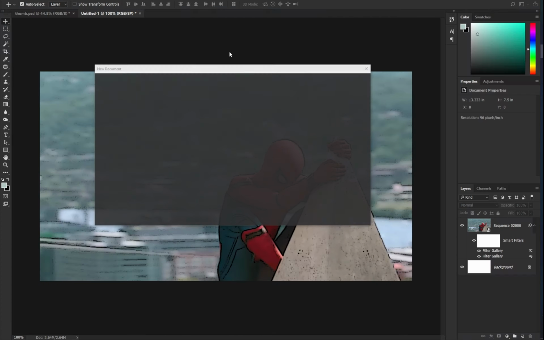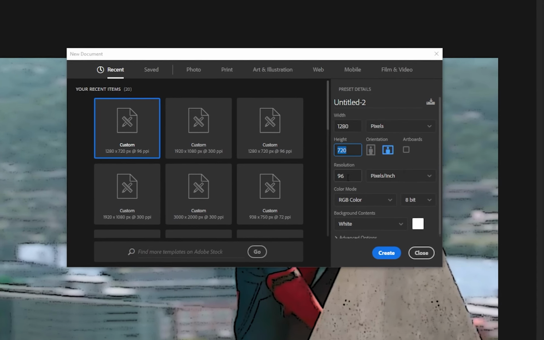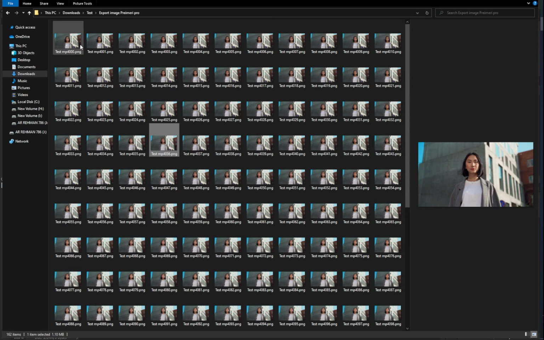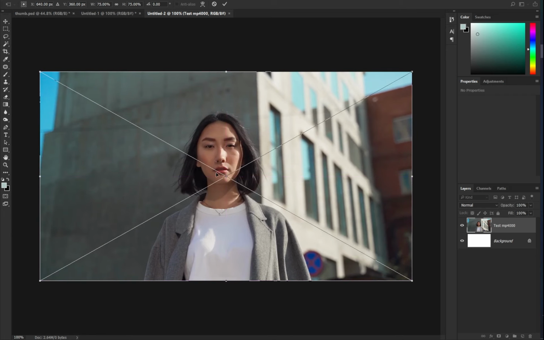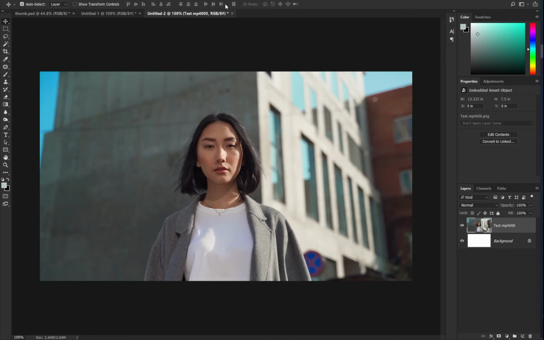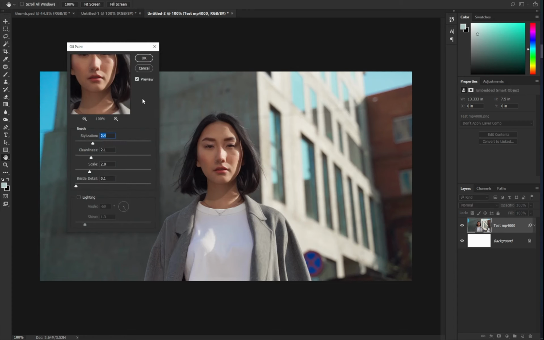So our second step is create new file with 1280 width, 720 height and 96 resolution and hit the create button. So here in the export images you can select any frame of image like this one and drag into the Photoshop and adjust here. So now go to the filter, styles and select the oil paint. So now set your value according to this image and hit OK.